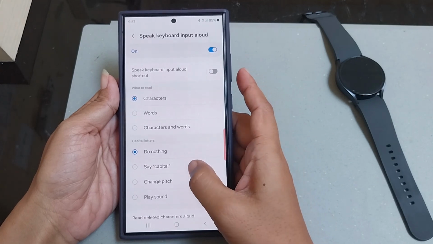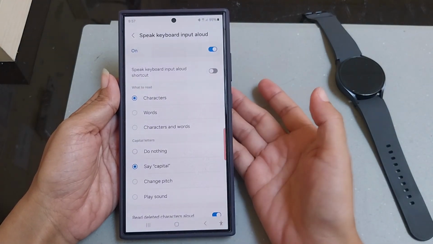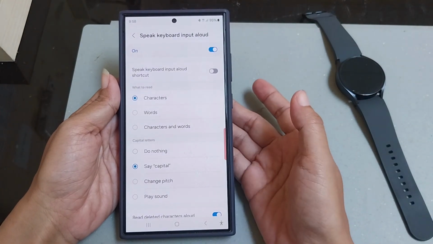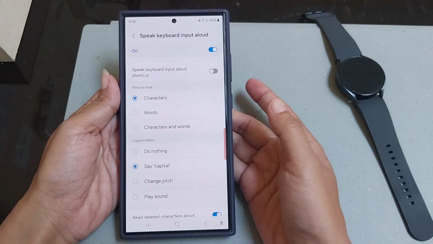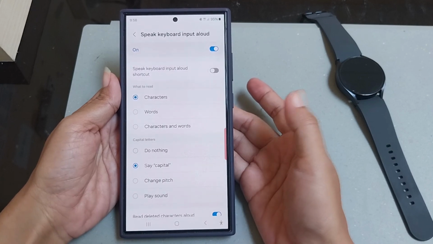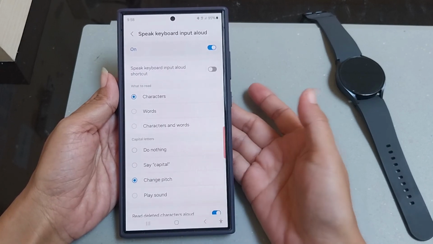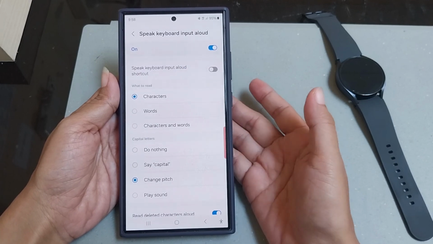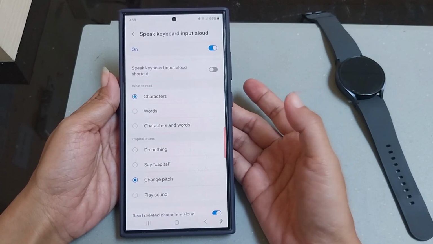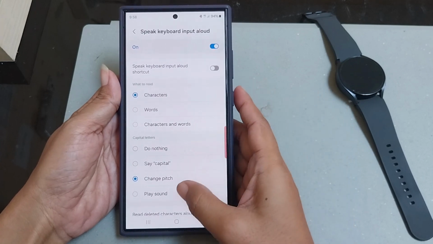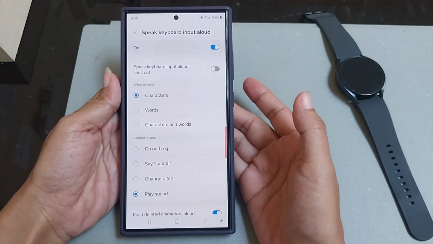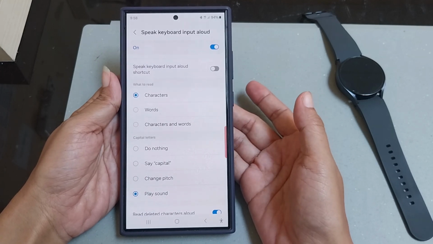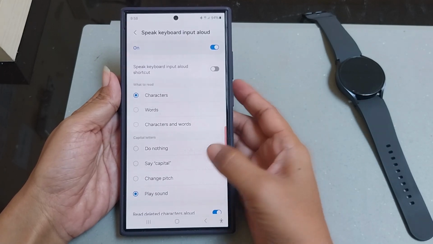Or you can select say capital to set your phone to say capital and then followed by the letter name when you are typing a capital letter. Or you can select change pitch to set your phone to change the spoken feedback pitch when you are typing a capital letter. Or you can select play sound to set your phone to play a sound when you are typing a capital letter. As the example, we will select say capital.